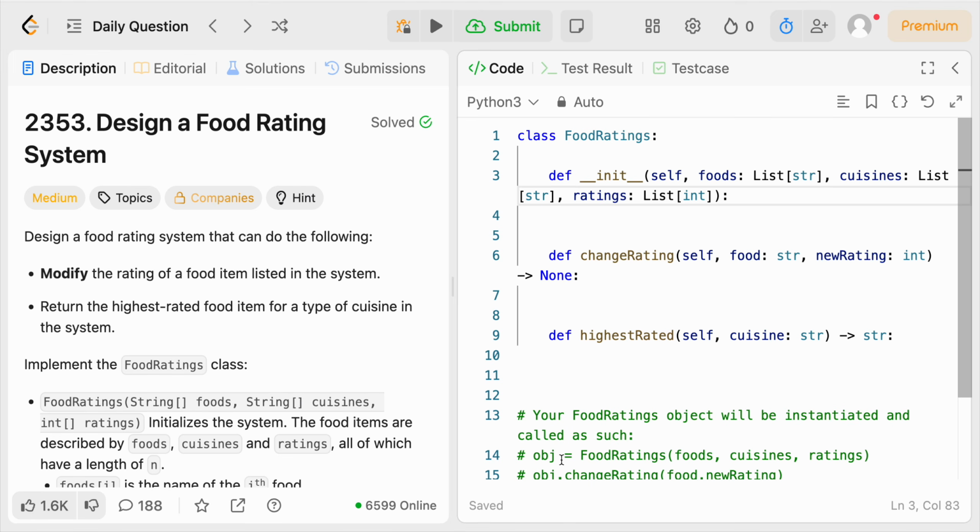Everyone, welcome back, and today let's solve Leetcode problem 2353 titled Design a Food Rating System. So we have quite a long problem statement here.